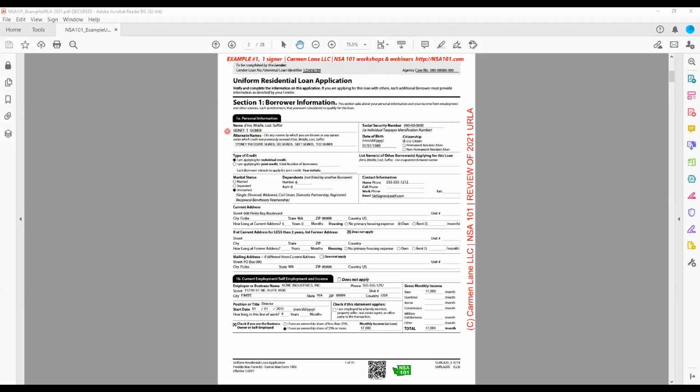So Sidney T Signer, he's a single signer, so he's listed here. If there was somebody else on this loan application with him, the name would appear here, all right? But there's none listed here. So this tells you that it's just a single signer. Another clue is this. Under type of credit, you see that he's marked, I am applying for individual credit.